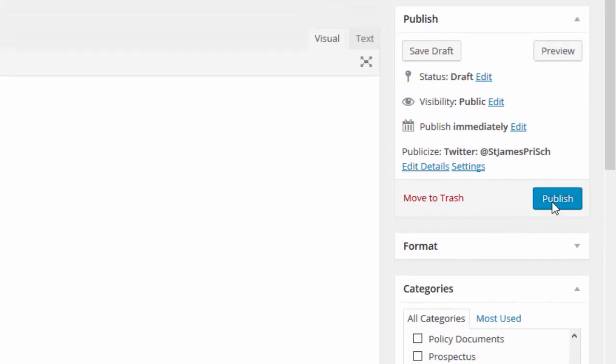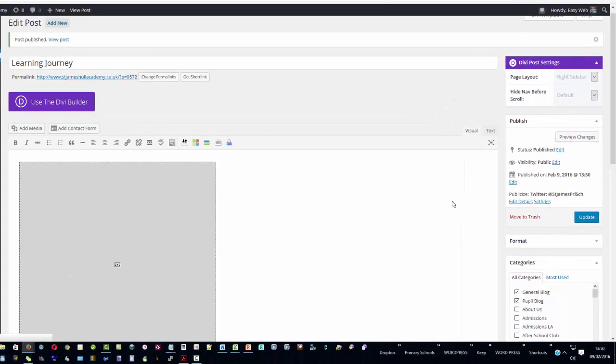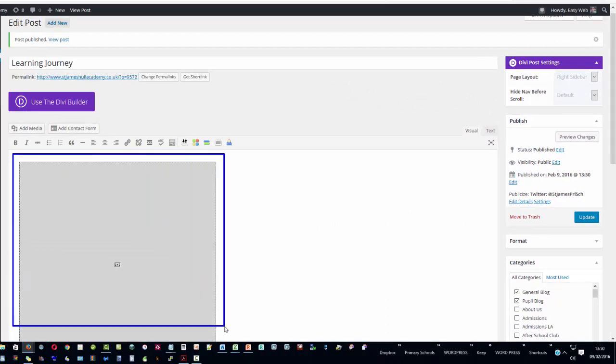Right, now all I have to do is click publish. The page refreshes itself, and we know that it's refreshed itself because we can still see the central part of the body where the video is, and the publish button has turned into an update button.